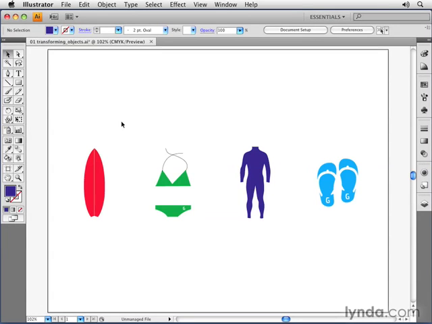For rotating here, we'll actually go ahead and click on the surfboard. I'll specify the rotate tool by clicking on the rotate tool here in the tool panel, or I could simply use the keyboard shortcut, which is to tap the R key on my keyboard. Notice that by default, my origin point is in the center of the object. As I click and drag to rotate the object, you can see that the object is rotating from that origin point.